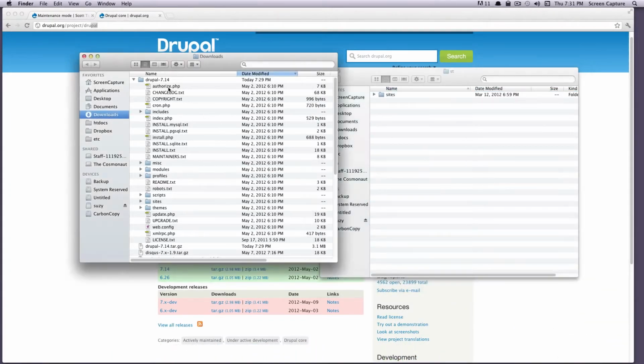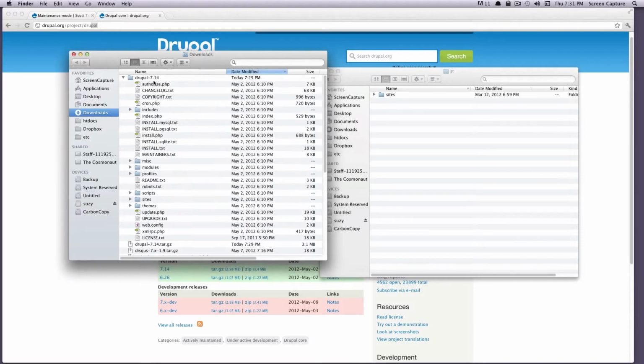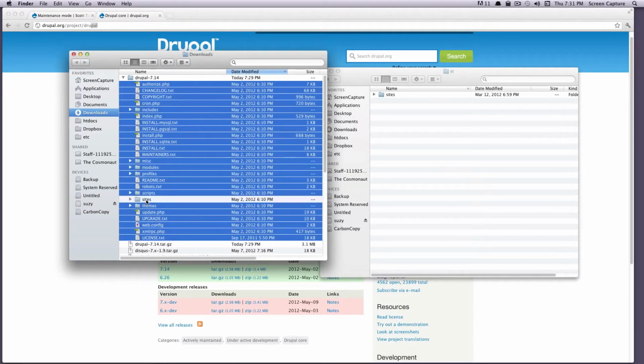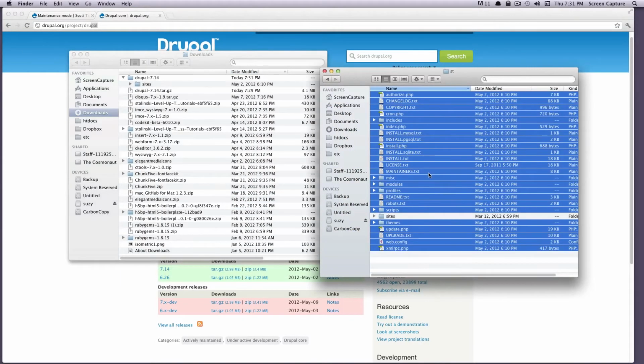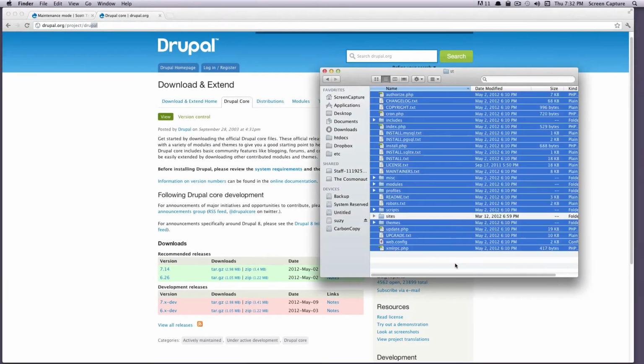Now in the latest version of Drupal that we downloaded, it's 7.14, we're going to grab everything except for the sites folder. And here we're going to just drag and drop these files in here. Okay, so now we have the latest version of Drupal. The files are all here.